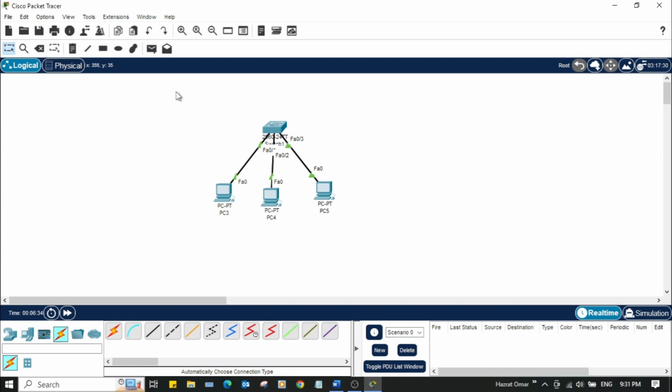But for now, I'm just using class C, and I'm going to use 192.168.1.0. Now, we know that 1.0, this is the network ID. This is not an IP address. This is the network, because instead of the host octet, I use 0, so this is the network ID for class C. Now, for all these devices, I can use different IP addresses.